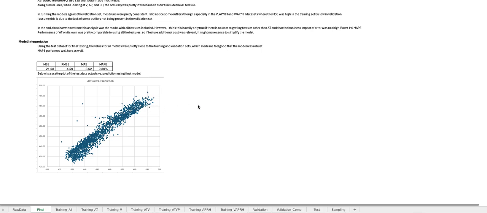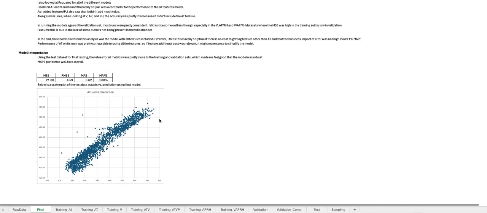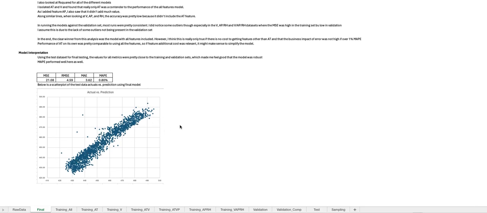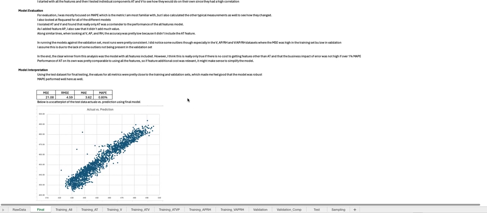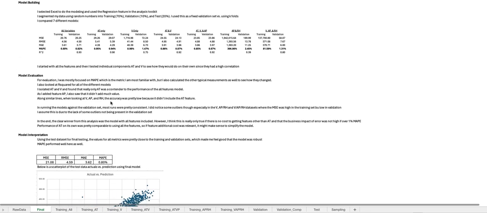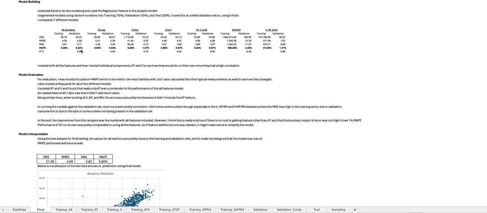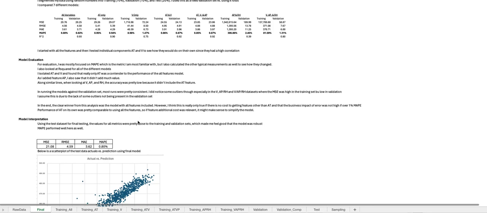From a model interpretation perspective, this was the final model. This is a scatter plot. You can see a really tight distribution of predictions. The MAPE here was 0.08. This is in the final test data set. You can see that 0.08 compares to the 0.082 from the validation and the 0.08 from the training.